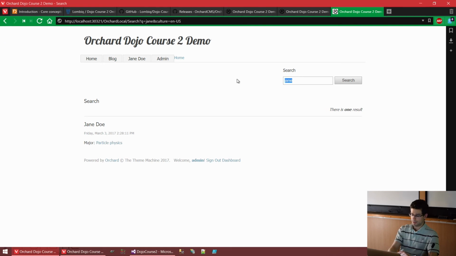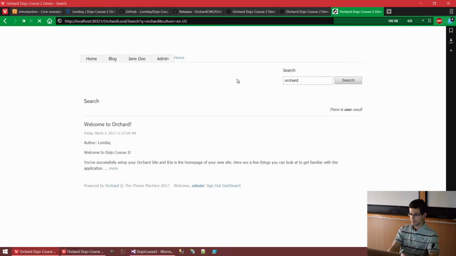Let's search for something else, like orchard. And indeed, the only content item containing the word orchard comes up, which is the default homepage. So it seems that indexing is working. And we have configured search for that as well. We have enabled Lucene as the built-in search and indexing implementation. And it seems that we have a search box within minutes.